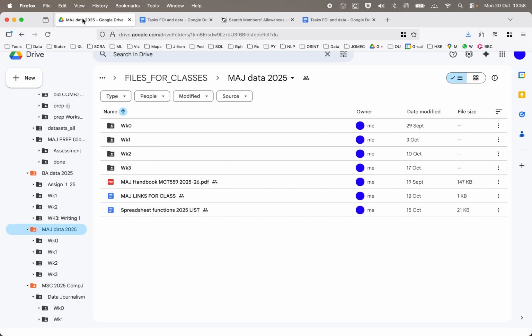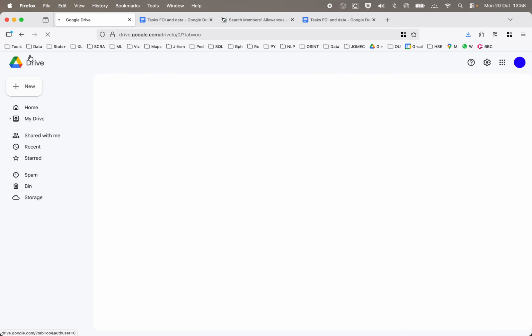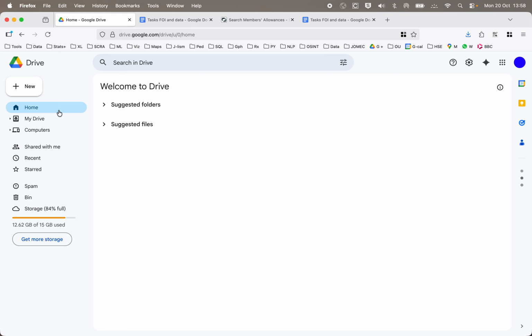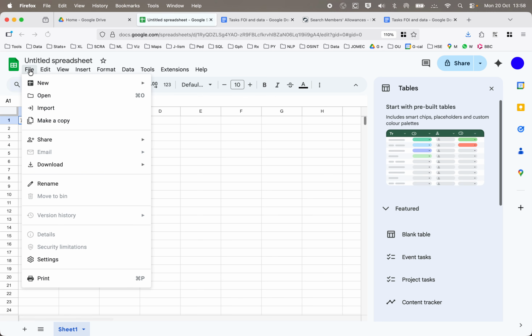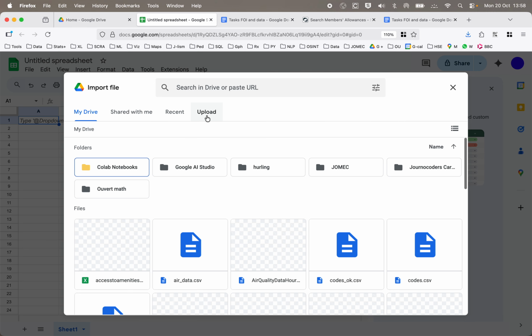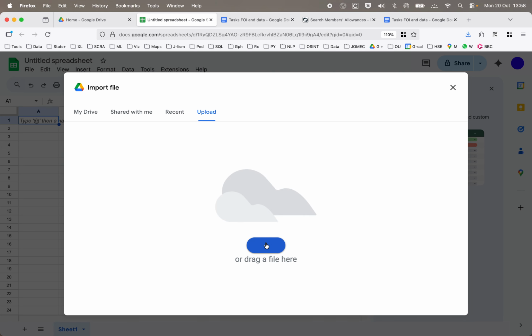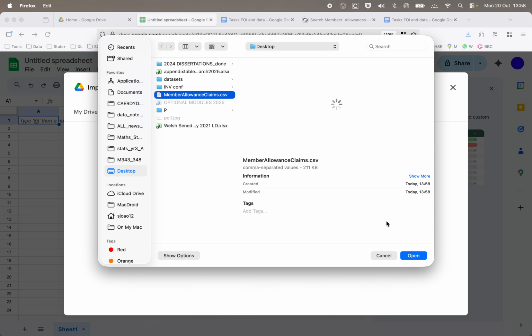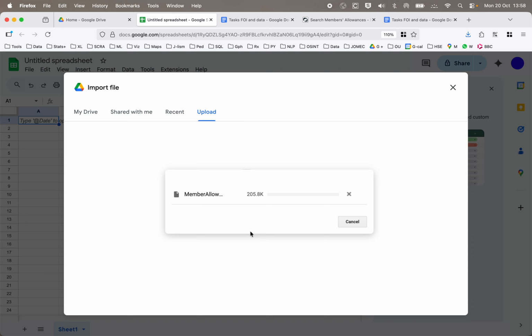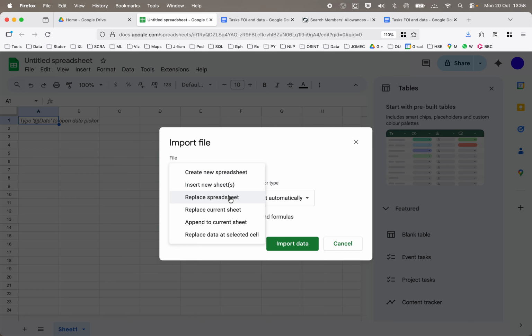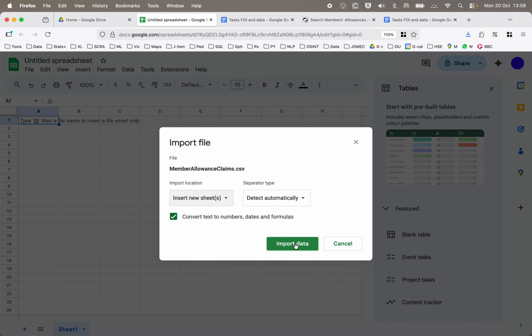And then I will go to the Google Drive and make a new spreadsheet, which you might want to do in your Google Drive. Where do you find your Google Drive? You click on Drive, and then you can make a new sheet. We can import the data that we've just downloaded by going to Upload, and then finding the CSV file, open, and insert a new sheet, and that should all be fine.